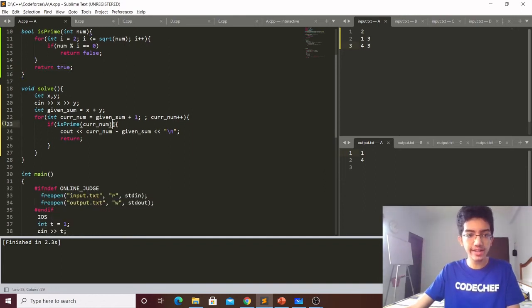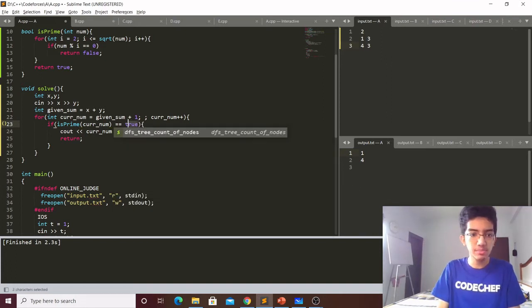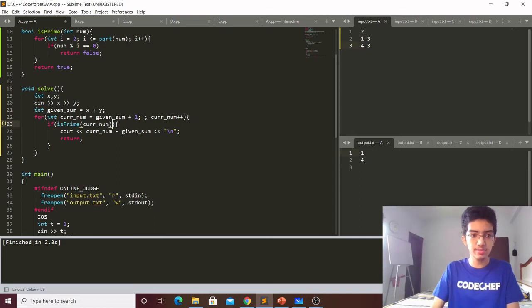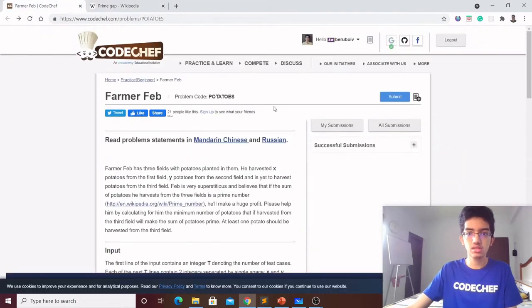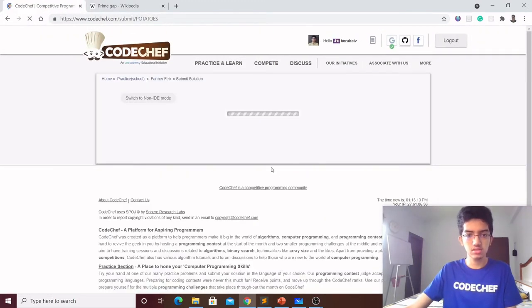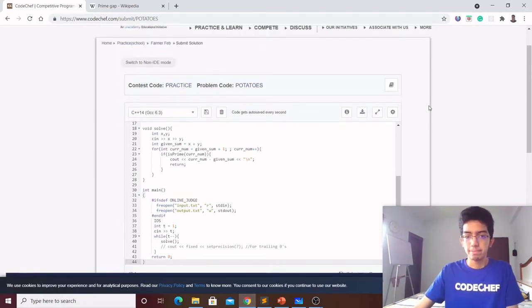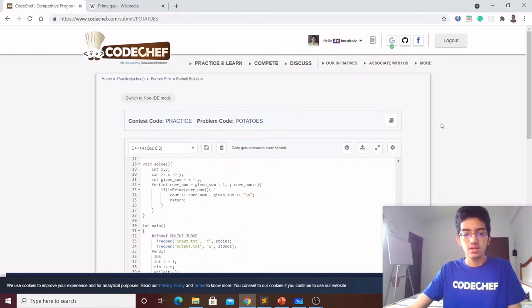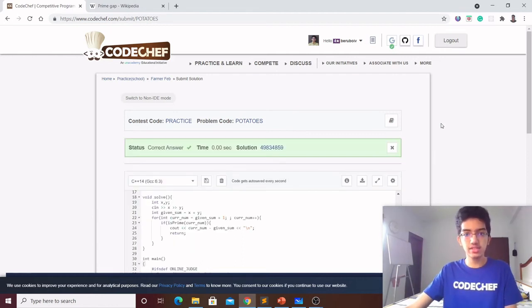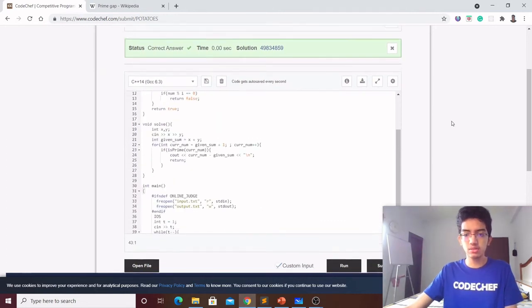And if our current number is indeed a prime number, or we can simply write it as true, this is something that is supported in C++, we just need to output the prime number minus the given sum. So let's try to submit this. It takes a few moments to submit, but the main takeaway from this problem is that you should know what a prime gap is. Okay, so this was submitted.